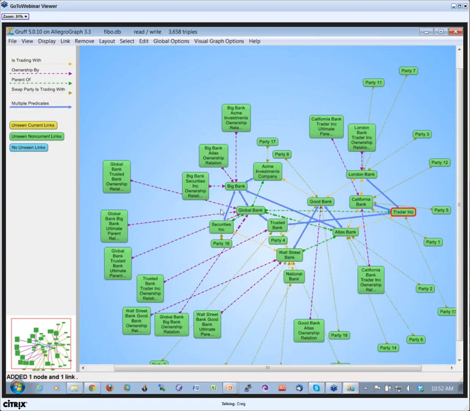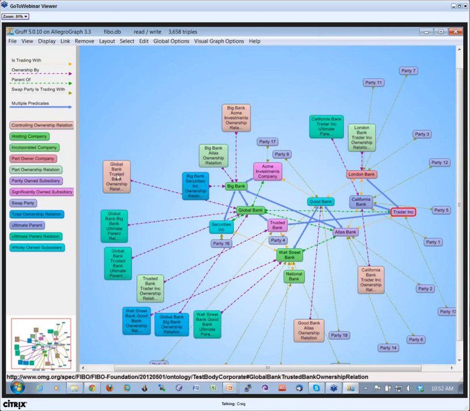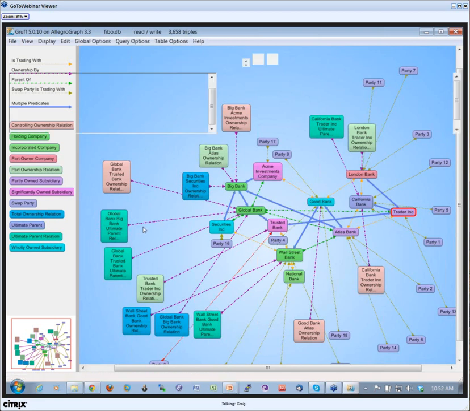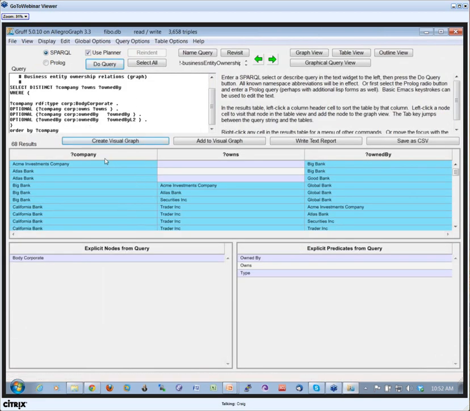Sometimes very handy to have. If I hit F2, I get my normal colors back for the types of nodes that I have. Okay, but again, I mostly talked about the query view, and I can do both SPARQL queries and I can do Prolog queries.